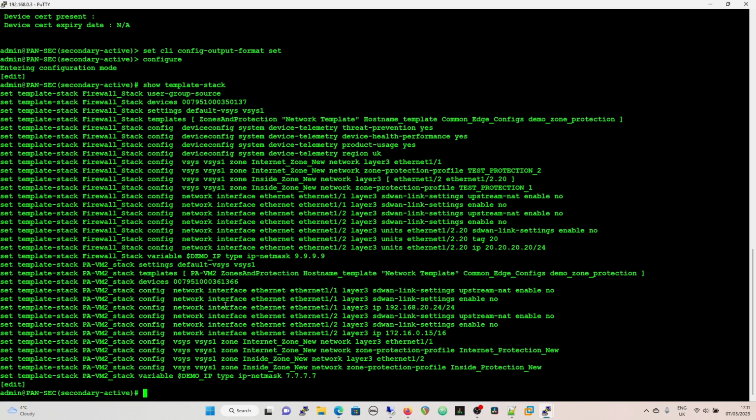That's by serial number. And then we've also got in here the template stack and the firewall stack and the templates that are in it, which as we saw before is the zones and protection network template. You'll notice that's got double quotes around it, and that's because there's a space in the middle, so that's to escape the white space. Hostname template, combination templates, we know those are the ones that are in there. We know they're the same as the ones that are here, apart from this one has PAVM2, because this came in afterwards, so it's retained its own template as well. And we can also see we've got the variables.